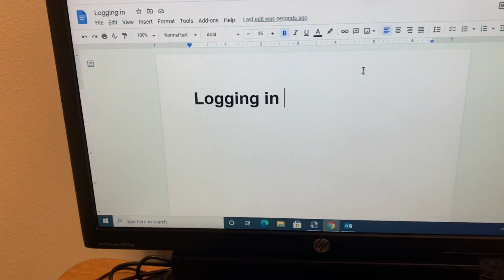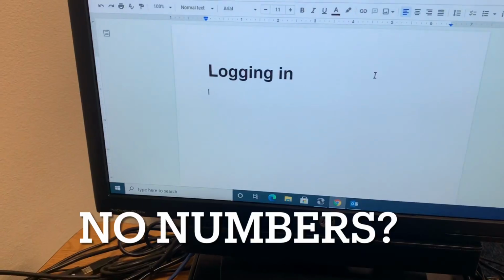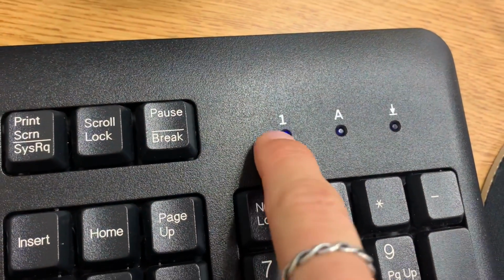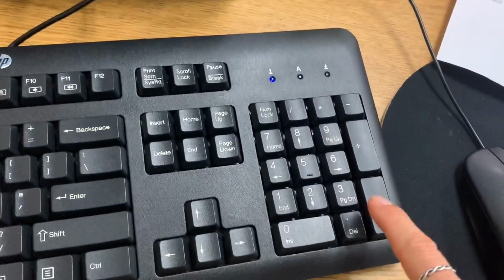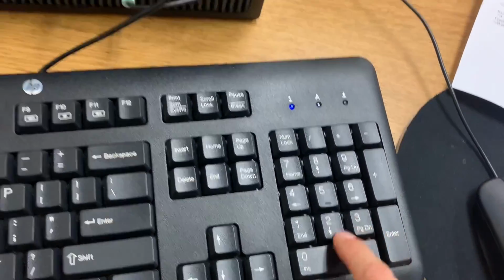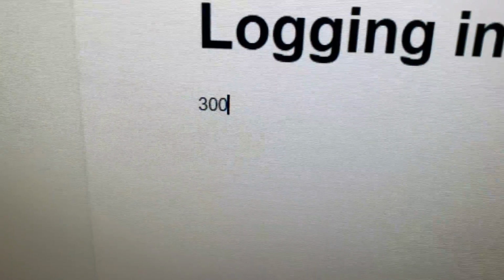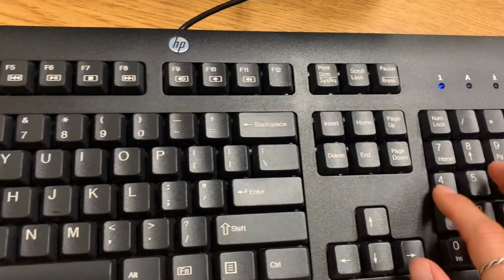So your username is a 300 number, and if you're trying to type it in right here and no numbers are coming up, then you need to click this button that says num lock, and you should see a blue light come on. That means you can use these numbers. You can type in your username, which is the 300 number. Type it in.